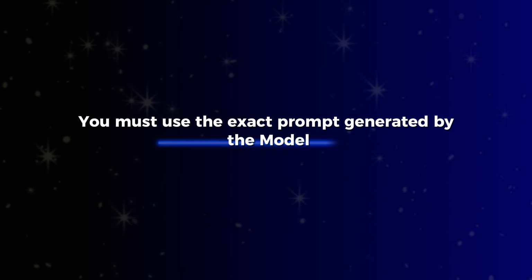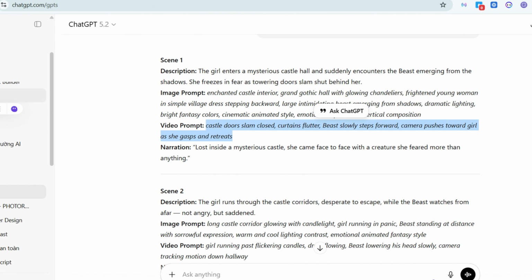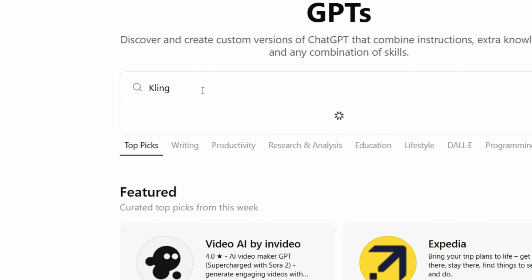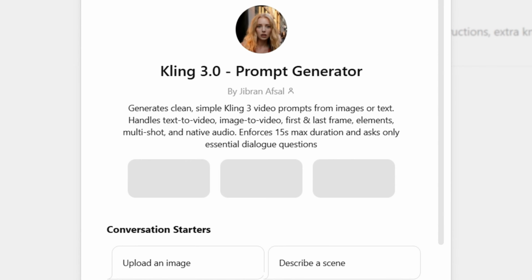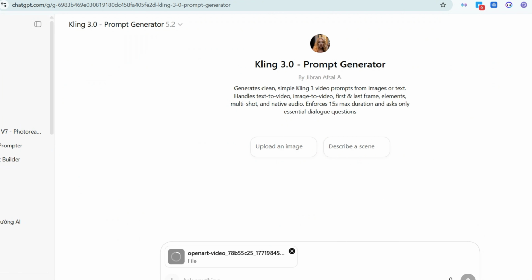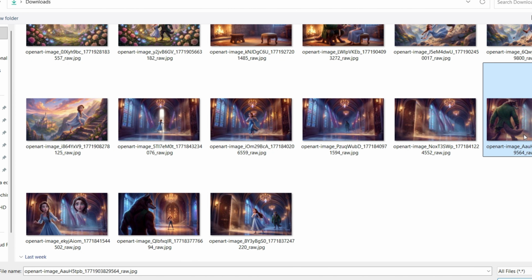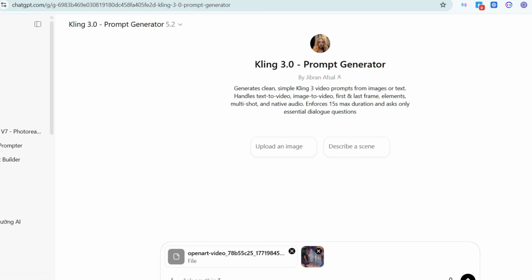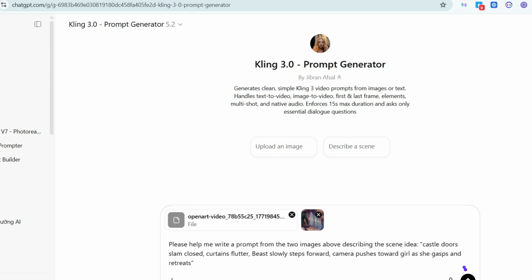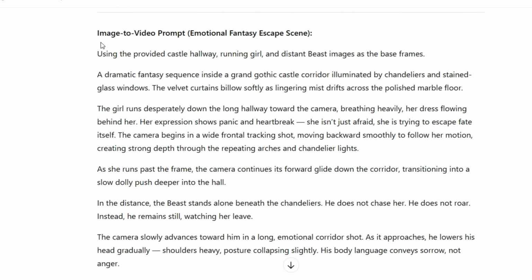This is a very important part that will make your output video excellent and smoother than the vast majority of content creators. You must use the exact prompt generated by the model. In ChatGPT, go to Explore GPT, type Kling into the search bar, and select the latest model, Kling 3.0 prompt generation. Upload the two start frame and end frame images mentioned above and ask it to rewrite the details from the initial simple idea. Immediately, you will have an incredibly powerful prompt, precisely matching your idea and optimized for the Kling 3.0 model we just selected.